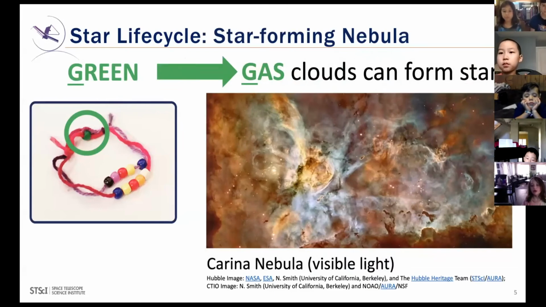So the first bead that you have, which is the green one here, right? It's at the beginning of each cycle. So green starts with a G. So let's talk about the gas clouds that can form stars. So these are star-forming nebulae. So this is a place where there's a lot of gas, like hydrogen and a little bit of helium. But those are the building blocks to create stars. So you need that material to create them.